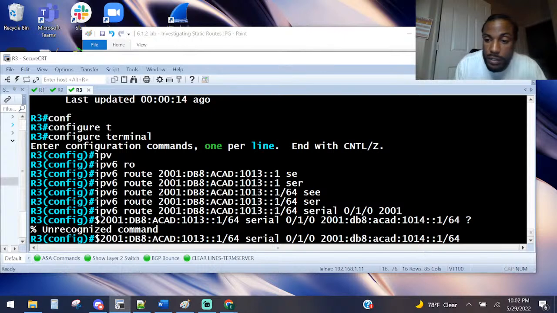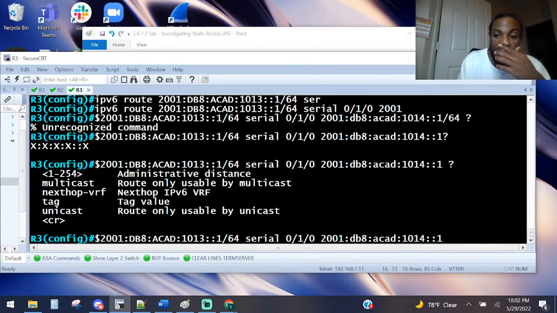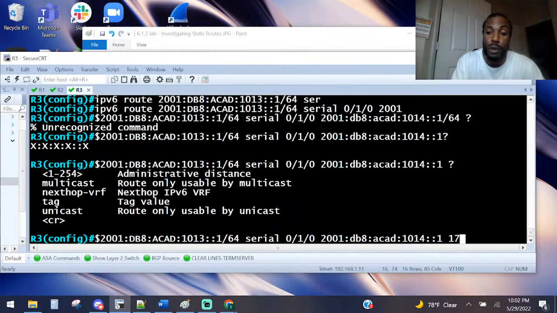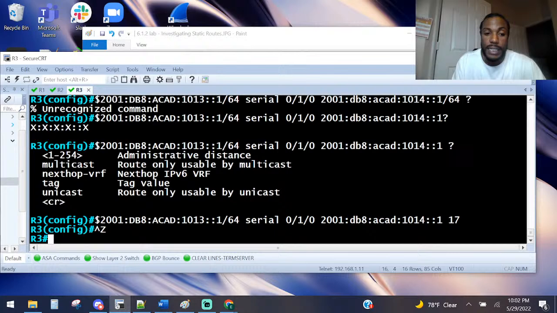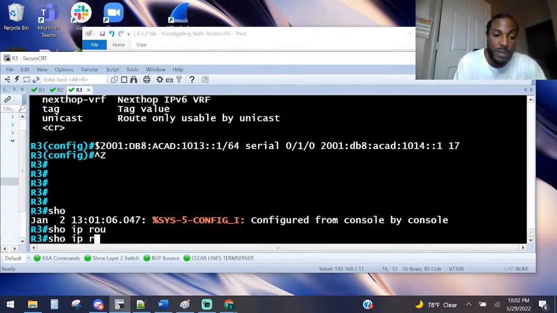We use a question mark for context. Where is it? Do we need to do that? What am I missing here? There it is. Oh, I don't need the subnet mask for that. So administrative distance of, what did they ask for? They said administrative distance of 17. Is it going to be in our routing table? Show IPv6 route, rather.